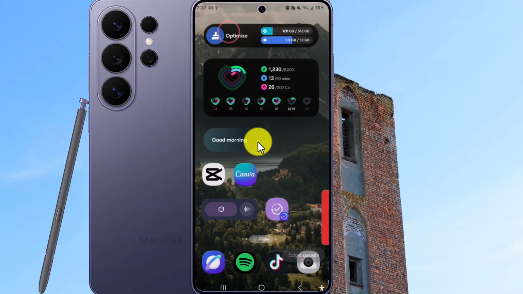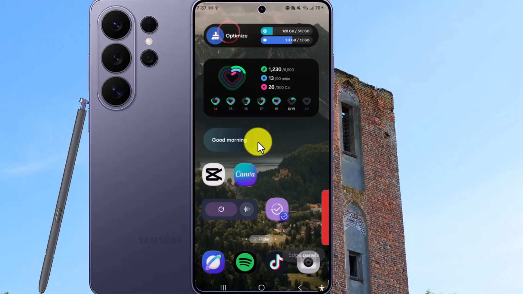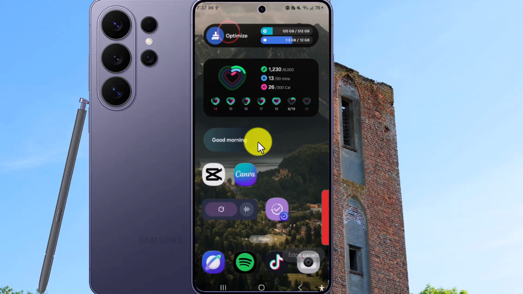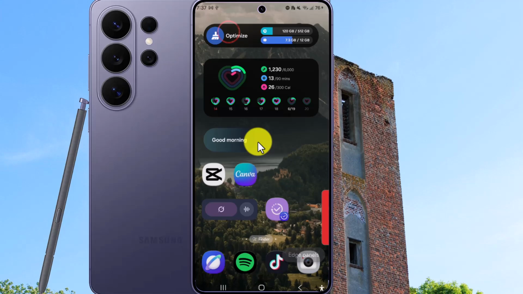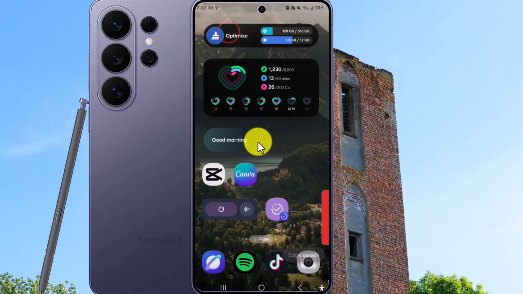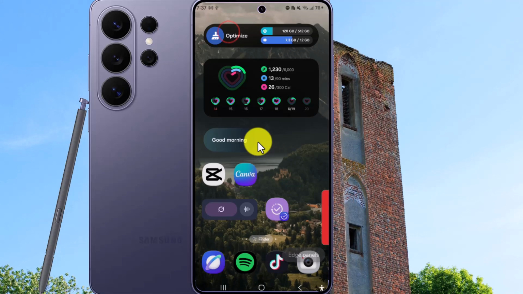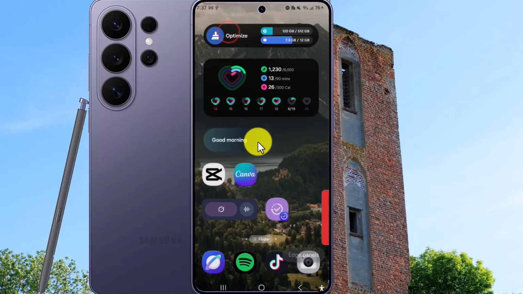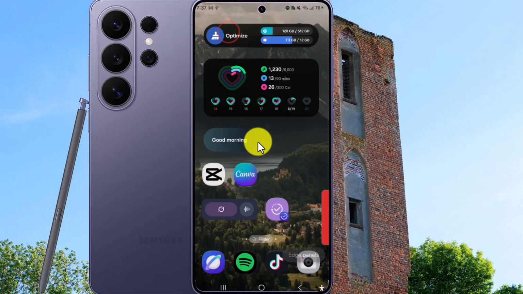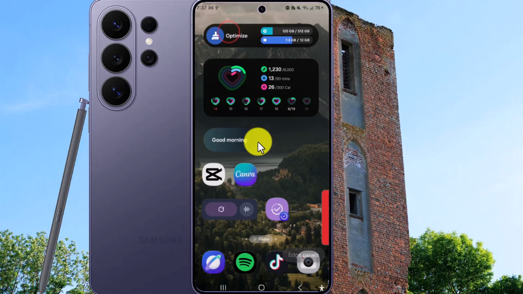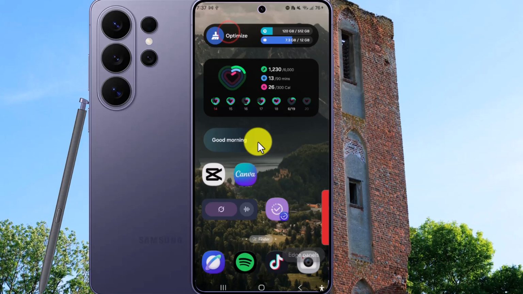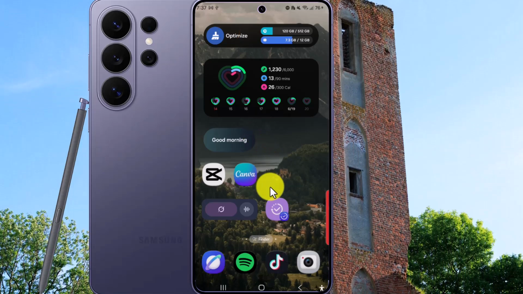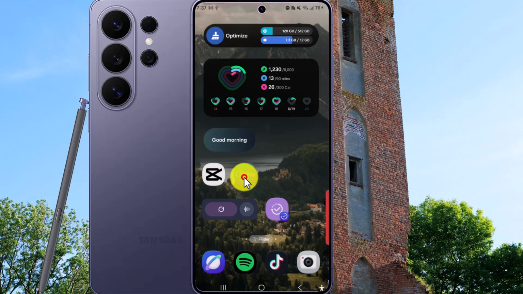Want to add your own photos to a Canva video project? Canva Mobile allows you to import photos from your device gallery and add them directly to your video timeline. In this tutorial, I'll show you how to add photos from gallery in Canva Mobile on your Samsung Galaxy S26 Ultra. Let's get started.